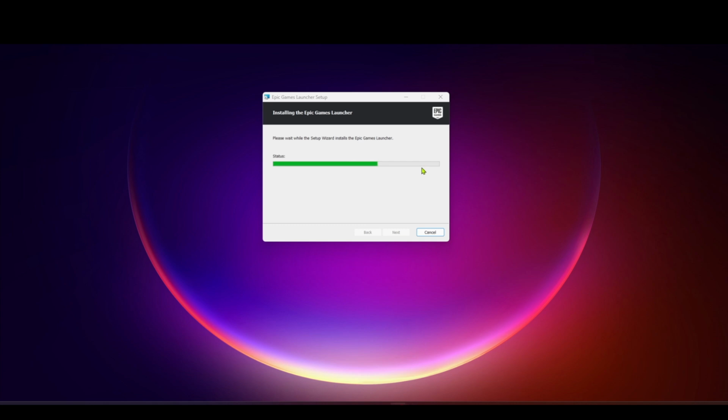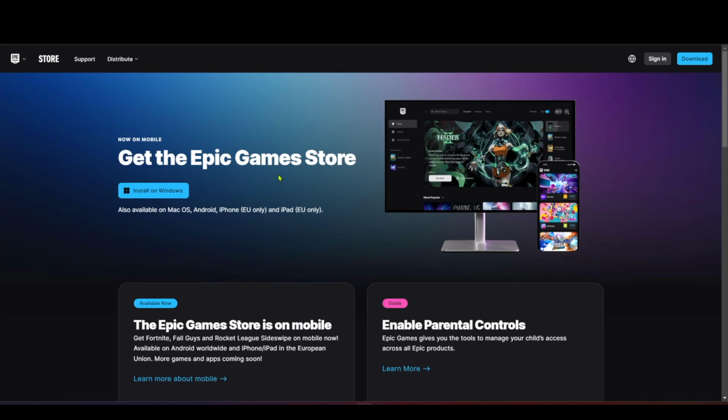How to install the Epic Game Launcher on your Windows computer. All you got to do is go to the Epic website. I'm going to have a link down in the description for the website, so you can just click on that. So all you do is you hit install right here.